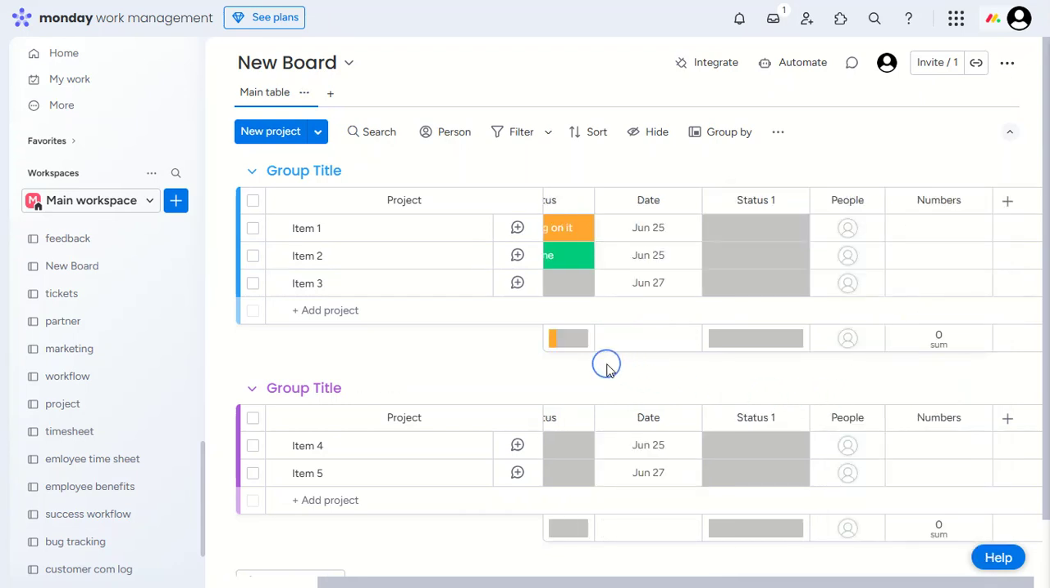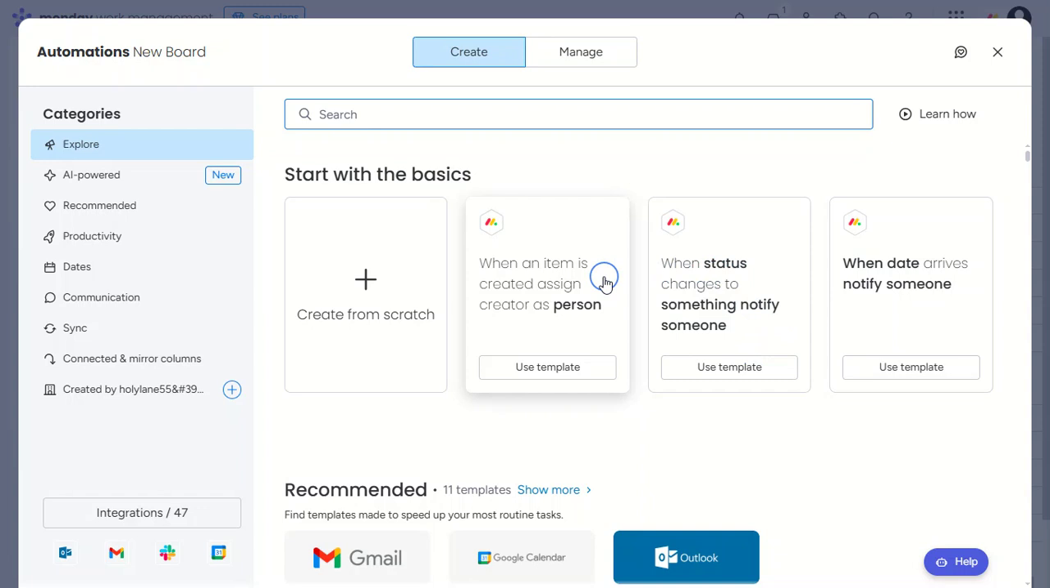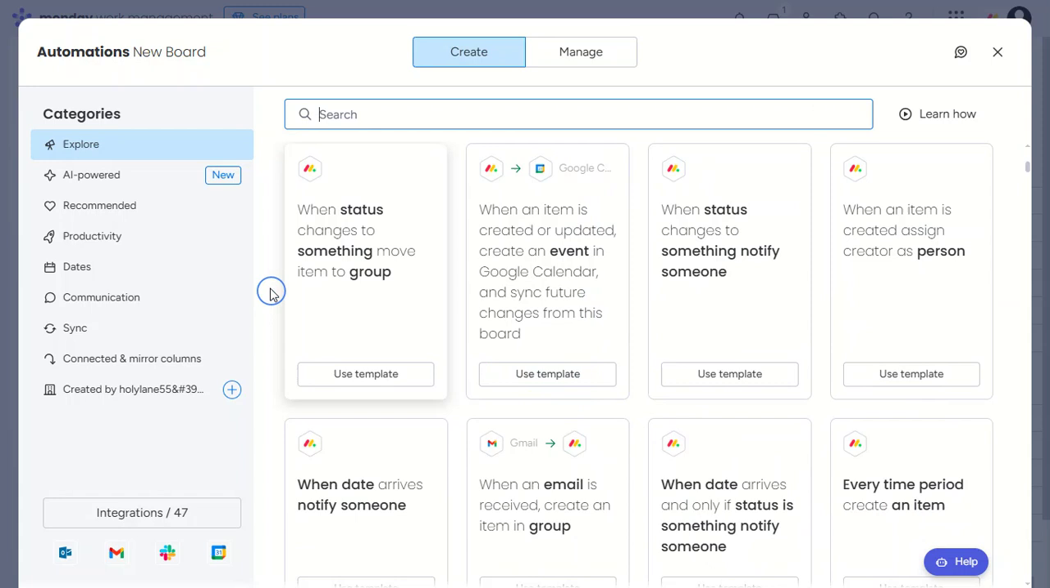Next up, we'll add automations. These are rules you set up that make your board do things automatically. For example, you can set up a rule that automatically assigns a task to a team member when it's created. This helps us because it takes some of the manual work out of managing a project and keeps things running smoothly.